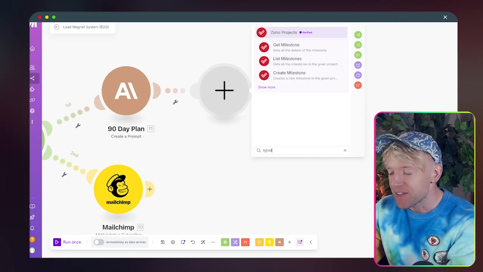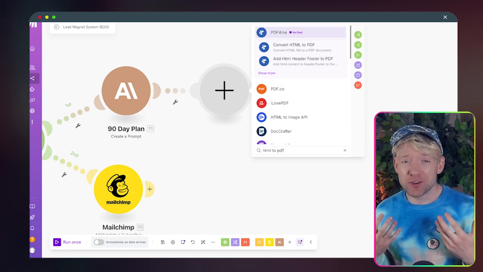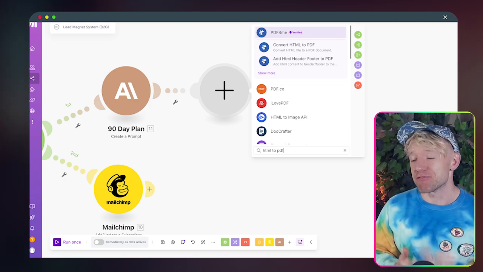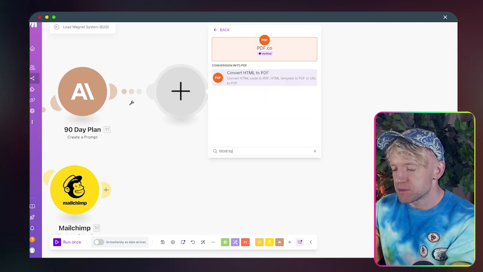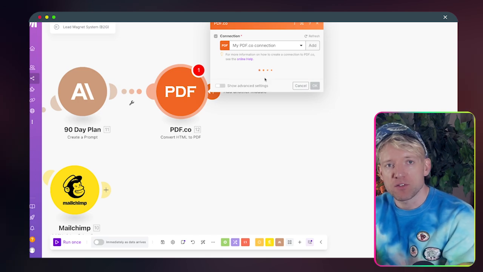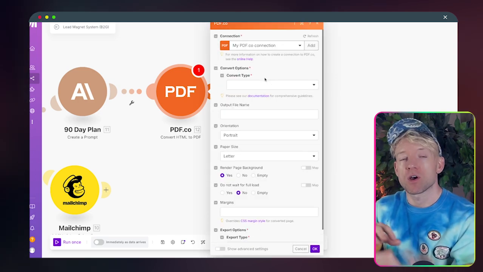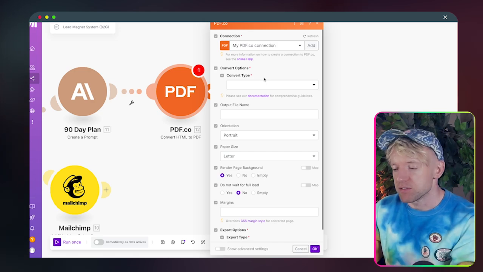I love this one. It's HTML to PDF, because we could send it in an email body, but it doesn't look as cool unless it's in the PDF, right? So do HTML to PDF, go on pdf.co, and let's just do HTML to PDF like that. Bada bing, bada boom. If you're using this for the first time, just head over to pdf.co, create a free account. It'll give you a connection, and then it's all completely connected and super easy to do.